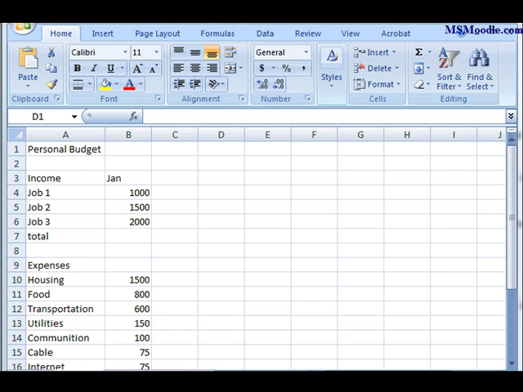In this video we'll have a look at practicing how to write formulas and edit them. The spreadsheet that I'm looking at right here, personal budget, is already completed, and if you want you can just click on it from the resource area in the course management system, or you can just type it out if you want some practice.